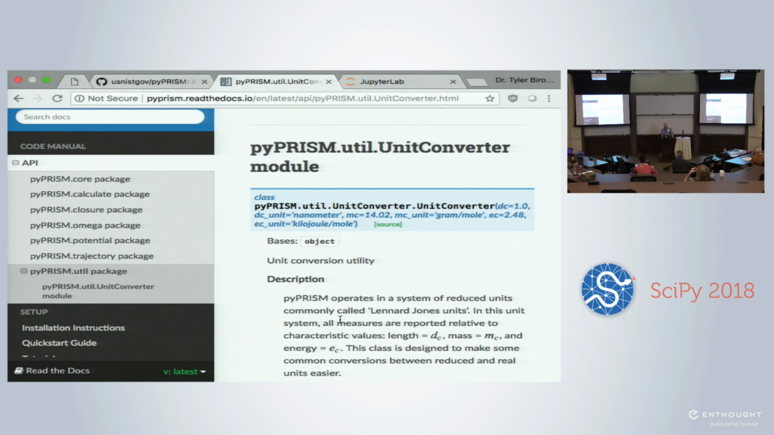This allows you to define, you still have to define your reduced unit systems. You're going to have to define your energy scale, your length scale, but it'll automatically do your conversion back to the real units that you like.